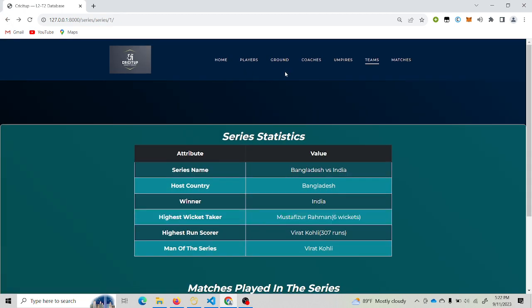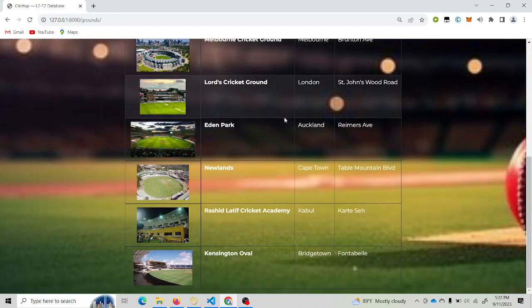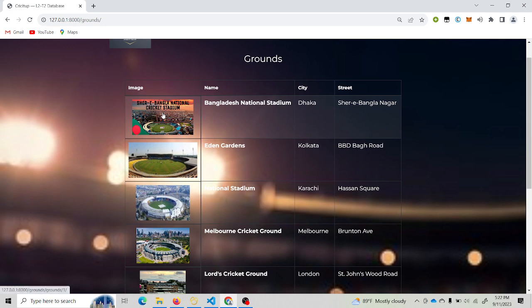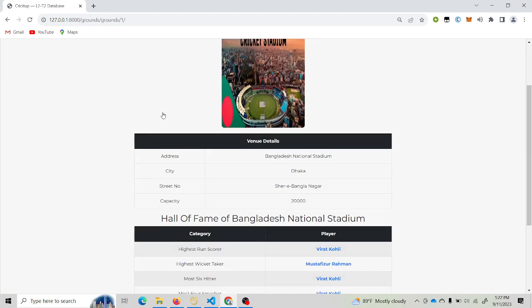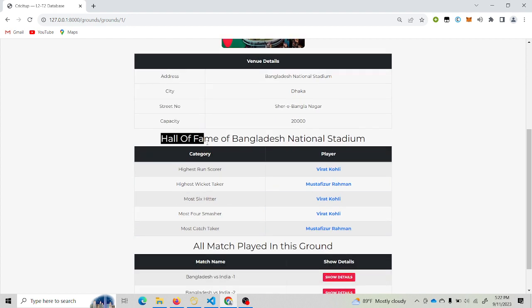Okay, and then if we click on the ground, we can see all the grounds in our database system. If I click on any of the grounds, we are redirected to the page of the ground details. So we have the address, city, street, and capacity, and we also have the Hall of Fame option in our stadium description, with the highest run scorer and highest wicket taker, and all this info is extracted using functions called in the database backend.